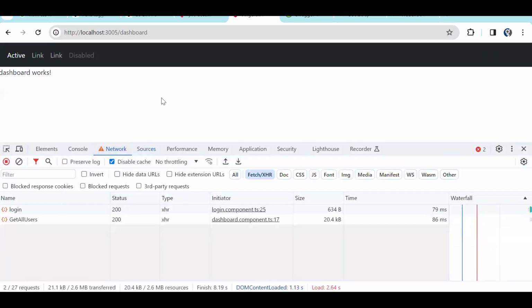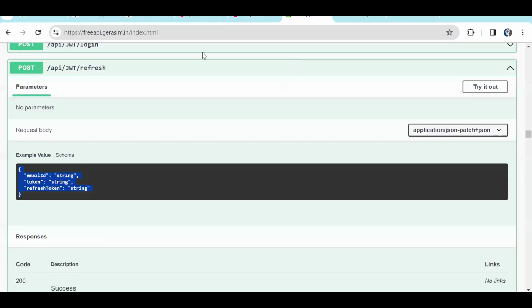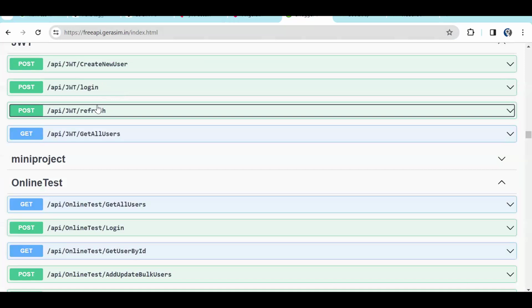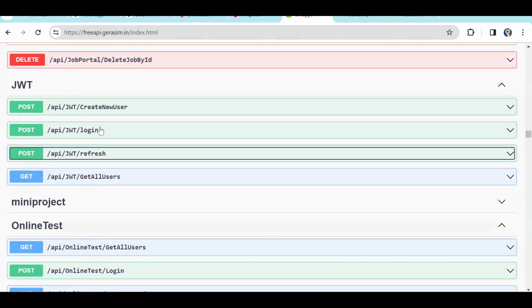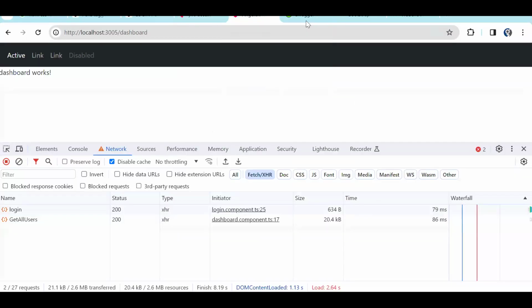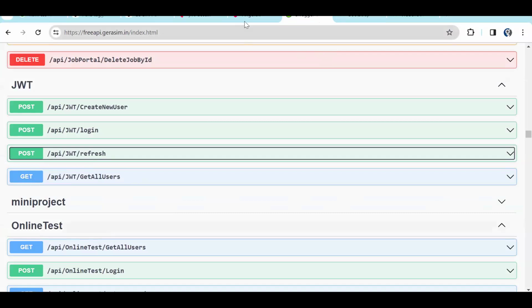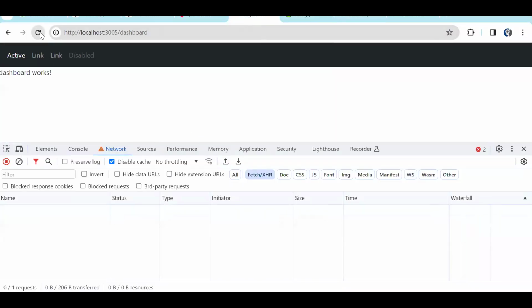So I will keep this API free so everyone can use it on the particular port. I will remove the other APIs, they are not free. You cannot use them. So I will keep this API free so that everyone can use it. Let's reload.